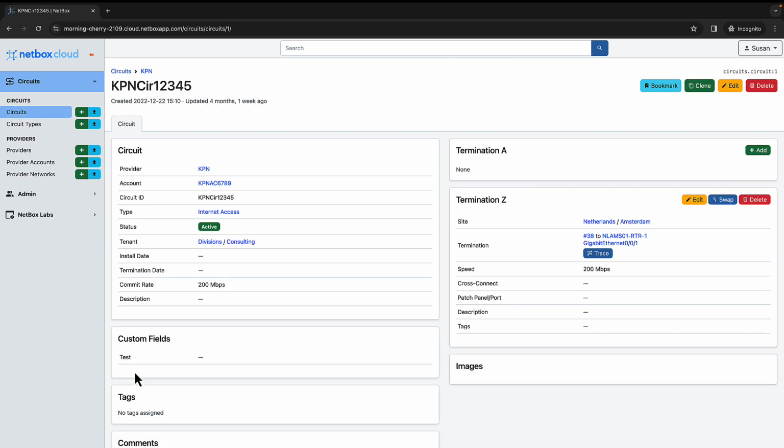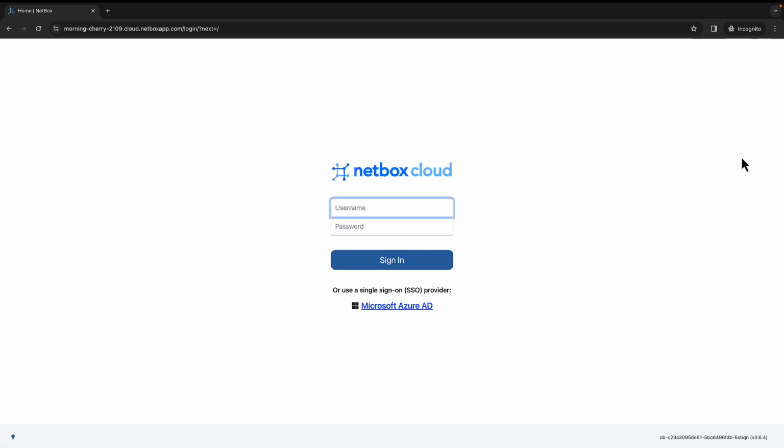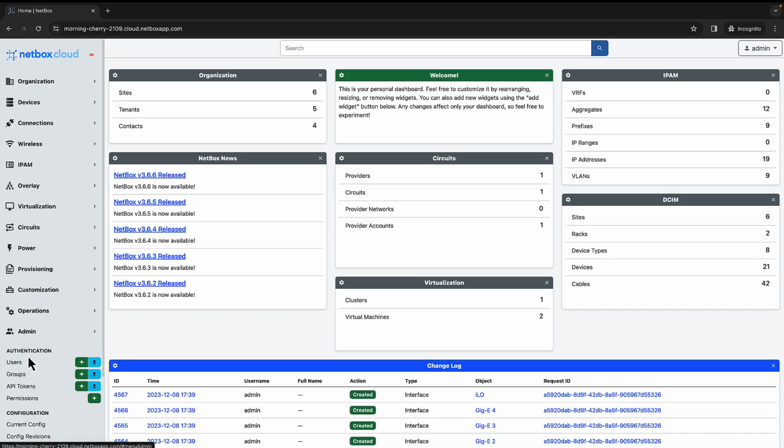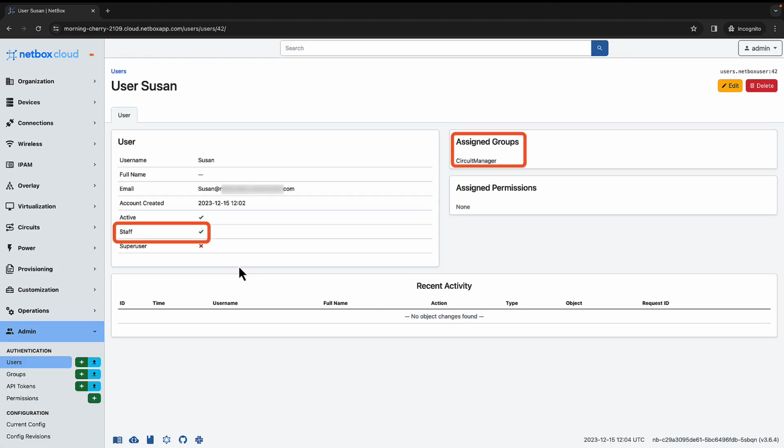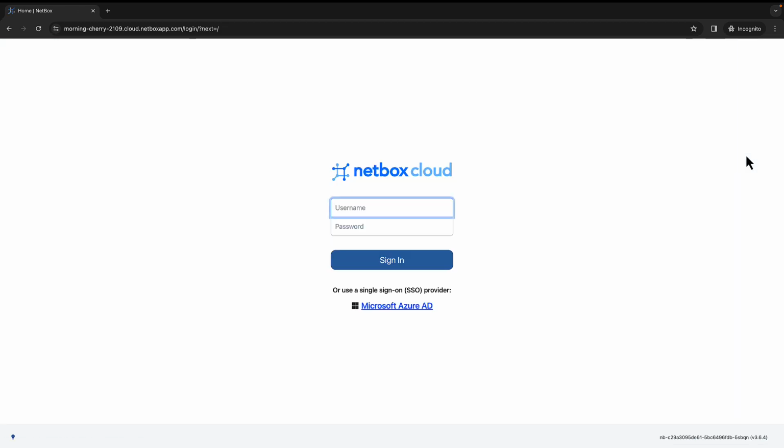So that's great. And if I log out and then back in as the admin user and then click on admin and users, we can see that Susan's account in NetBox has been created. You can see that she has staff status. She doesn't have any directly assigned permissions, but she is a member of the circuit manager group, which has the required permissions. So lastly, we will log out as admin and then switch back to the Azure portal.